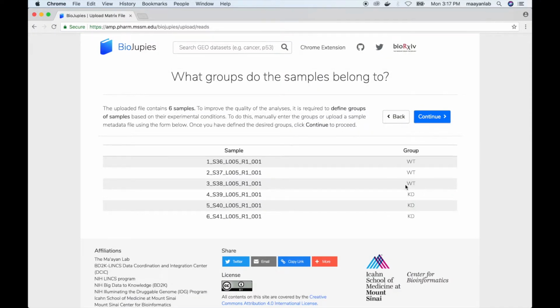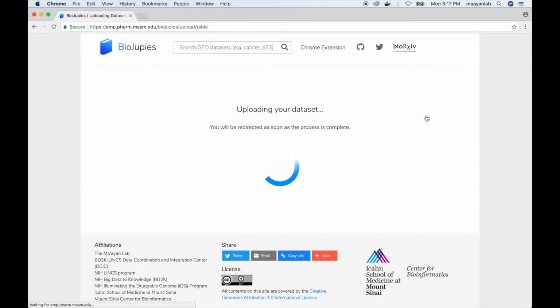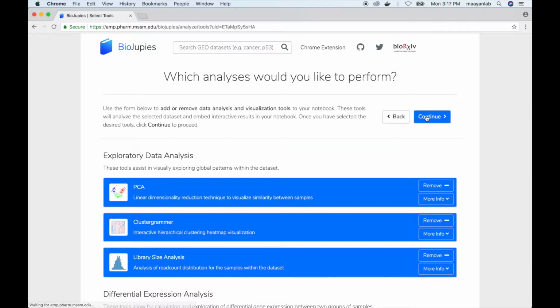In this case, we can then see that the first 3 samples in the dataset correspond to a wild-type group, and the remaining 3 samples belong to a knockdown group. We can click on Continue. And during this process, the data and metadata are packaged into an HDF5 file and uploaded to the cloud, where they're made available for notebook generation.